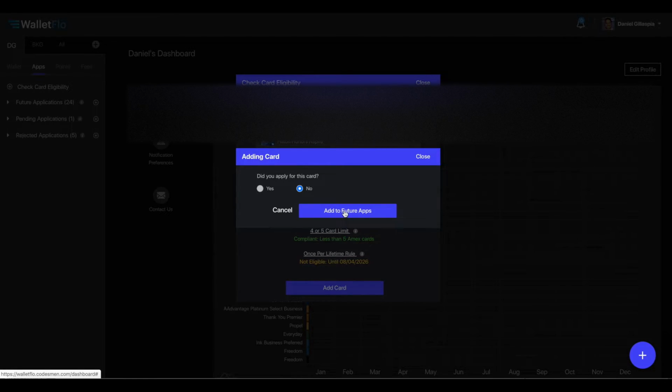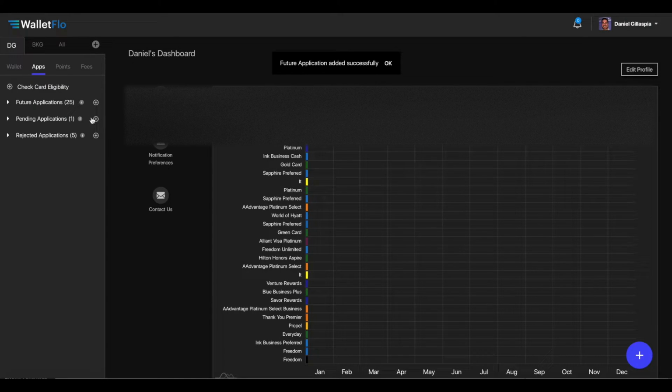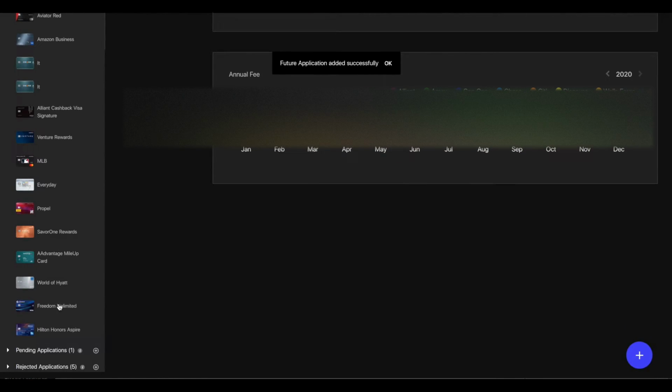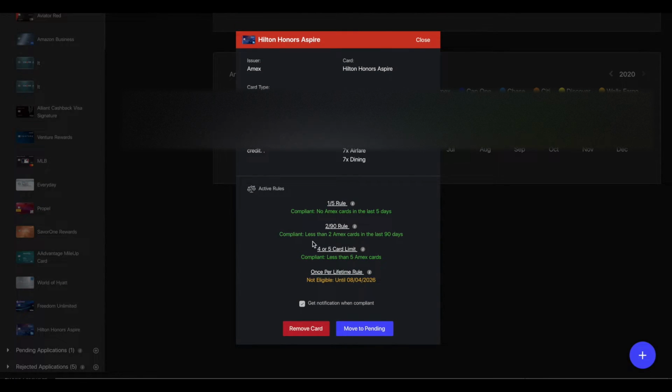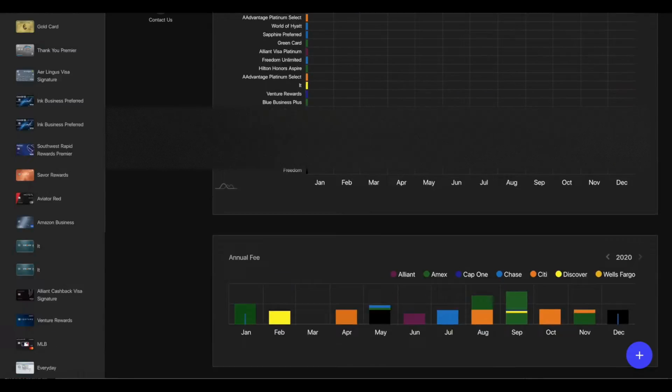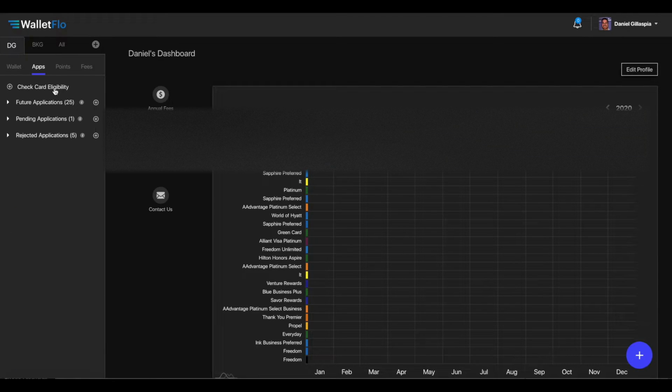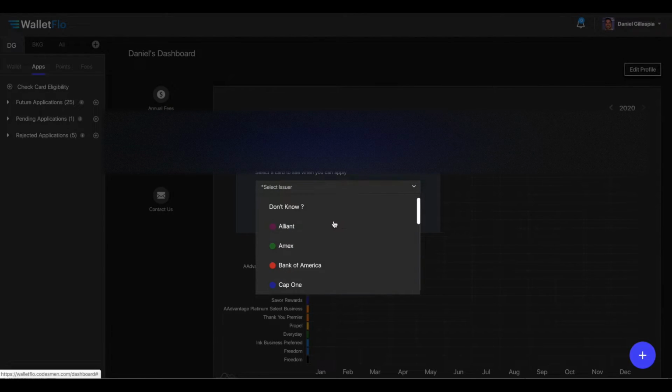Now when I add this to my future apps, it's going to show up here, and I can go down to the bottom and at any time click on it and see the rules and how they apply again. And the cool thing is once you've added it to your future apps, you'll get a notification when you're compliant. So you don't even have to check back on these things. It could take months, years for you to be compliant, but you can just put this on complete cruise control and let it do its thing. Whenever you are finally eligible, you will get a notification. So that is also a super time-saving feature, just automating the reminders.